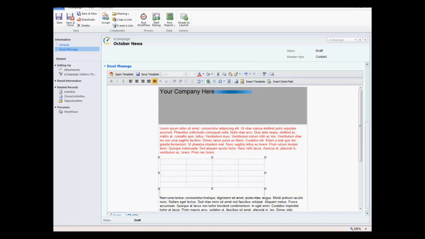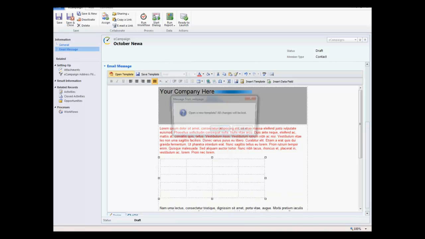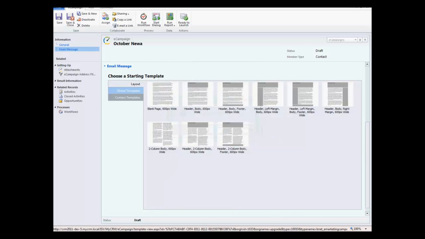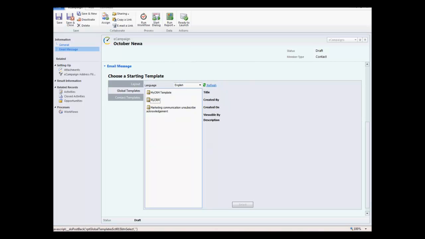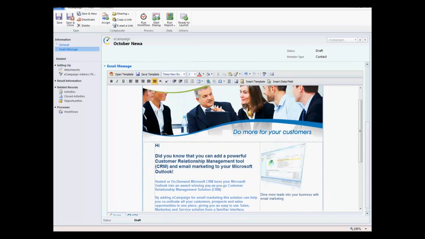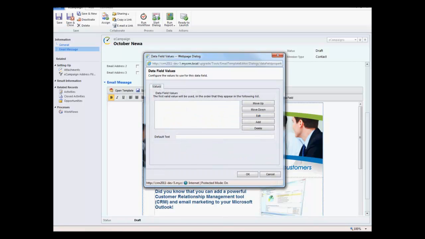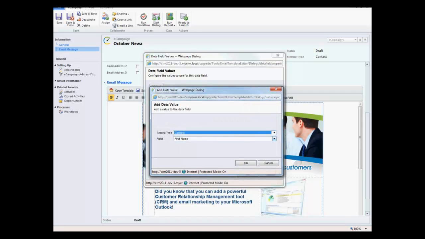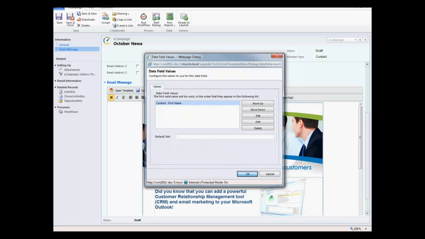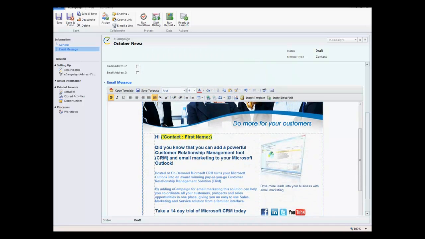But what I am going to do is just open up an existing template that I've created. So I'll just go to my global templates. These are standard CRM templates that can also be used with emails, single emails within the CRM system. I'll just select that, and you can see that's opened up our standard My CRM HTML template. What I will just do with this is just add a data slug from CRM so I can personalize my campaign. I can select the contact, use the first name, and that will put that into the actual template of the email.